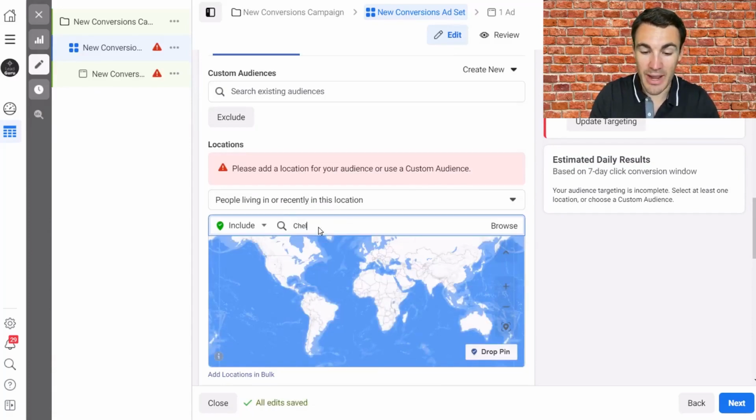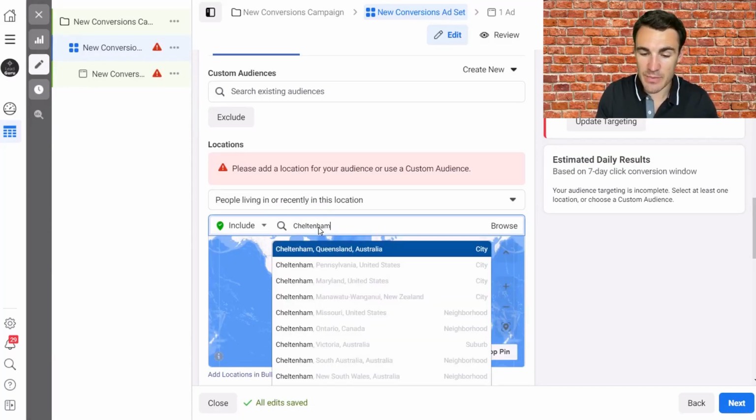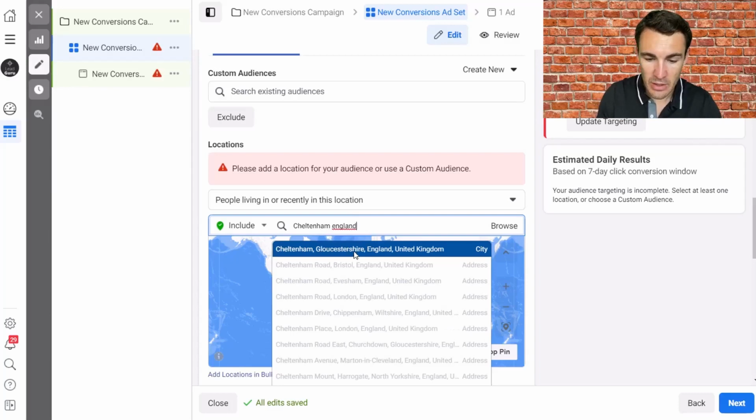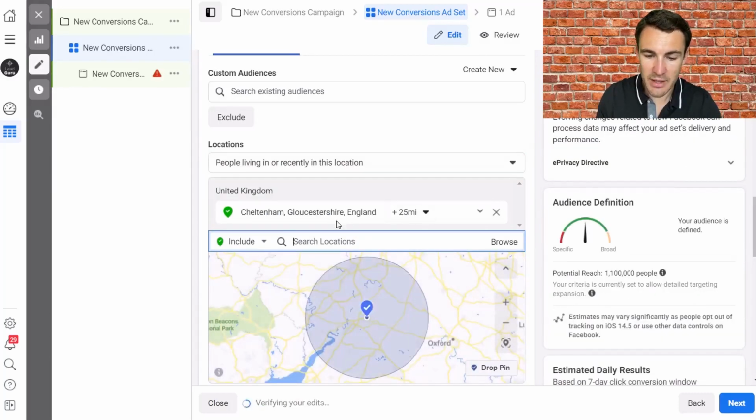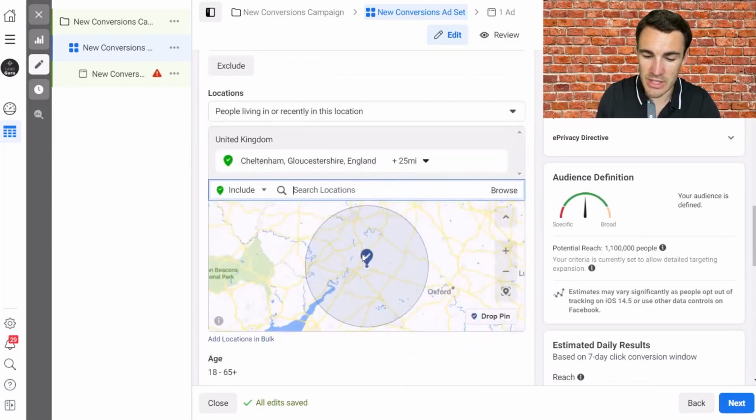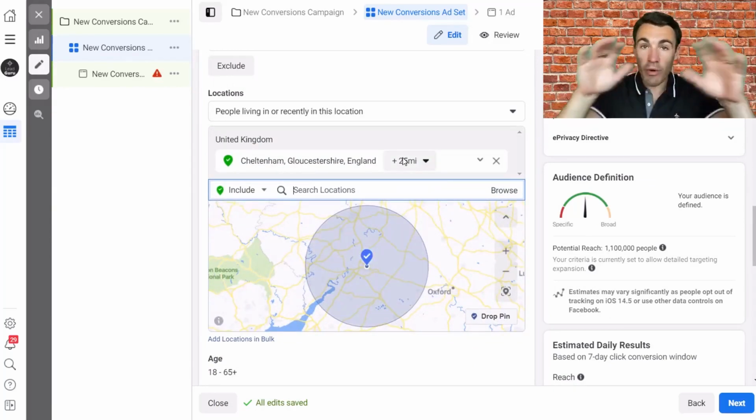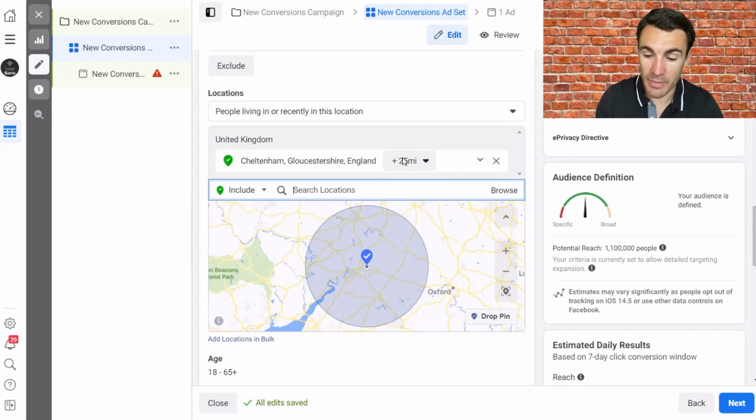So I currently live in a town called Cheltenham. And let's say, for example, I had a local business, service-based or something like that. Then I can go ahead and put in Cheltenham, Gloucestershire, England, as a town. And then I can select the radius around that area where I want people to see my ads, where I believe I can deliver my product or service. So this should absolutely be where you're willing to travel to, effectively.